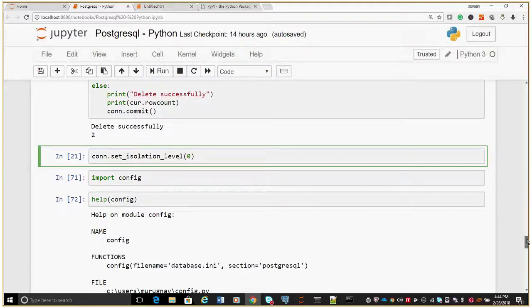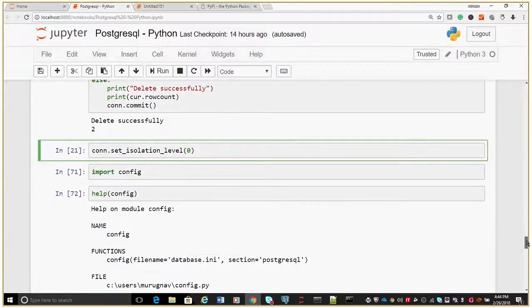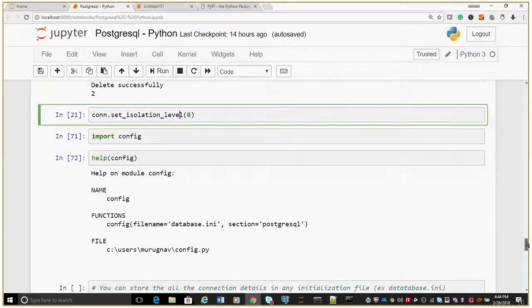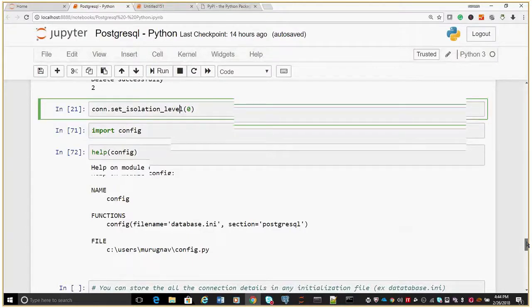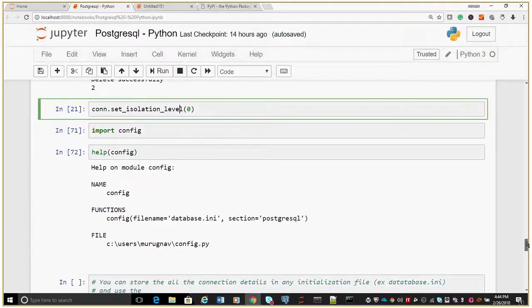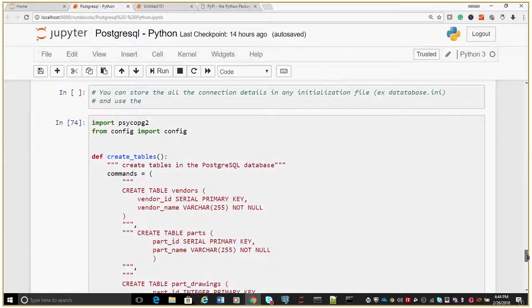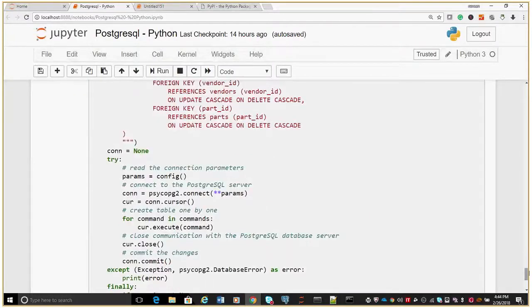Okay, I have told you that in place of giving all the parameters here, for example the password I have given here, right, you can create your own function called config. It will read some database.ini file. I will show you what that file is.